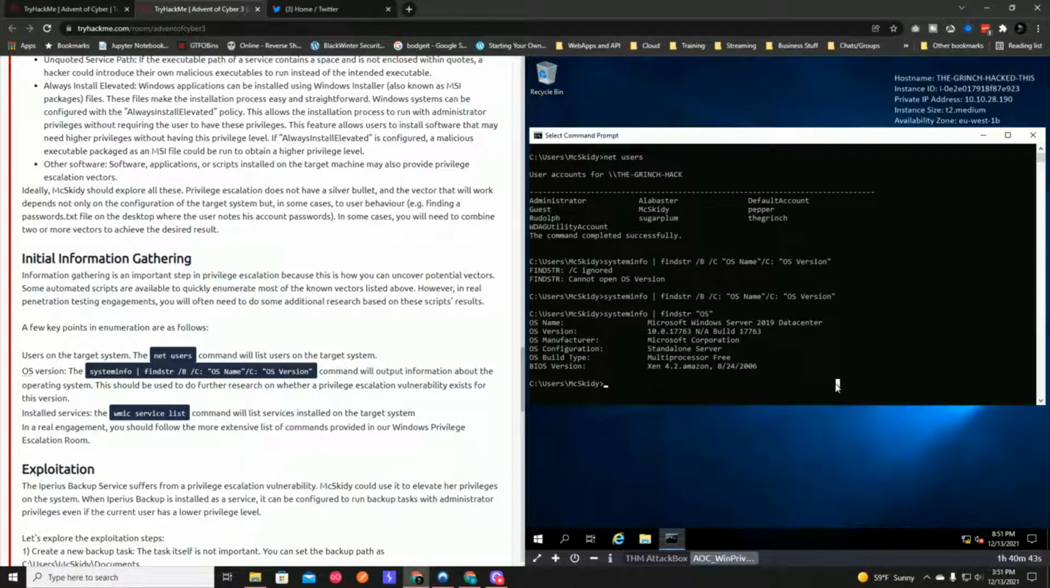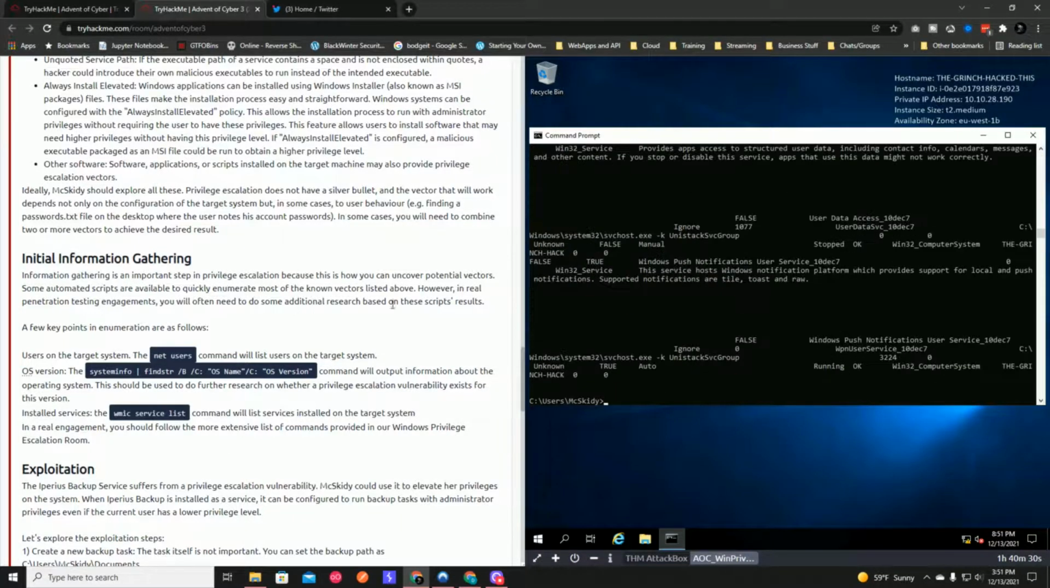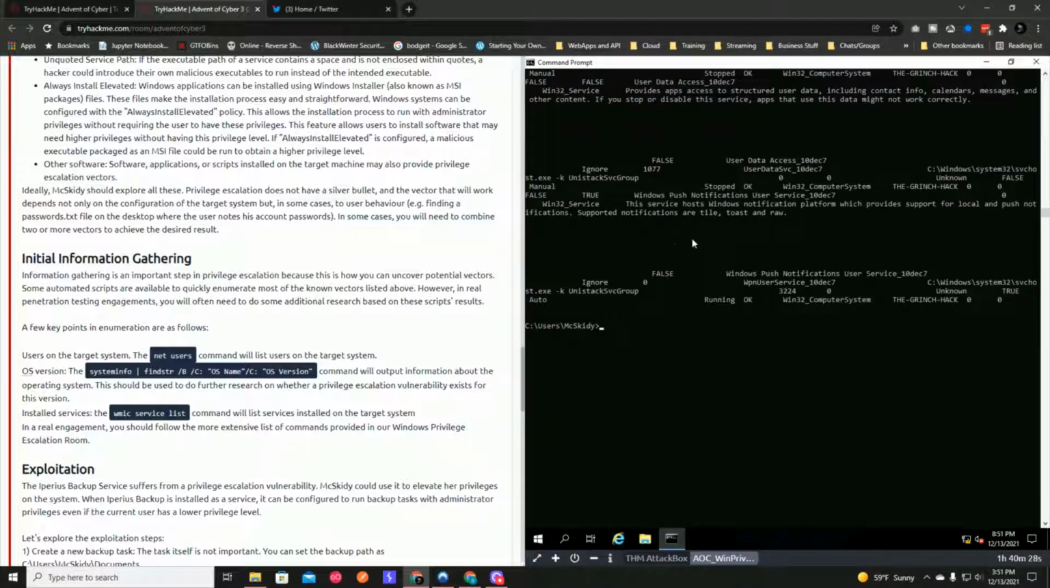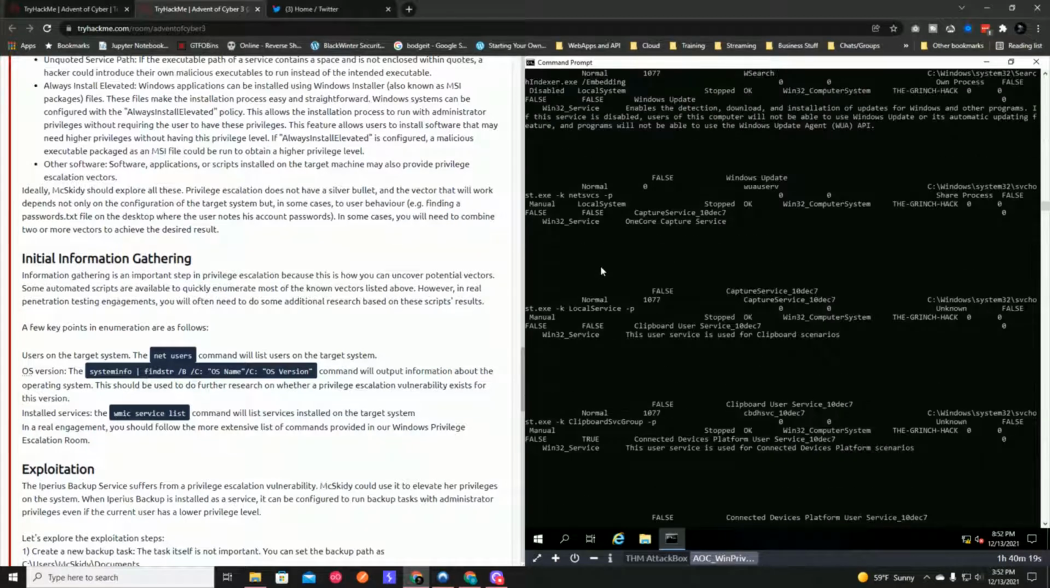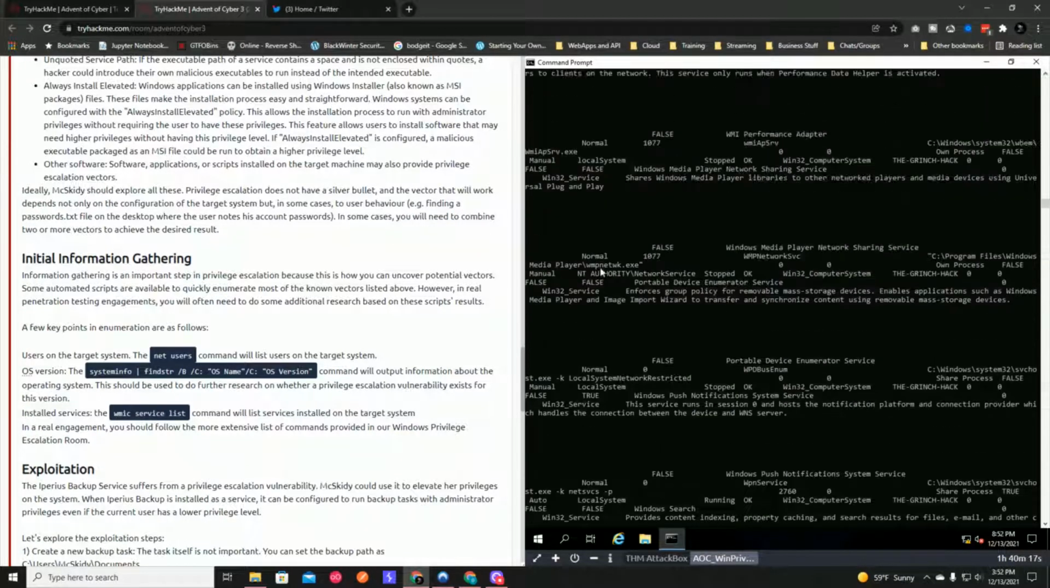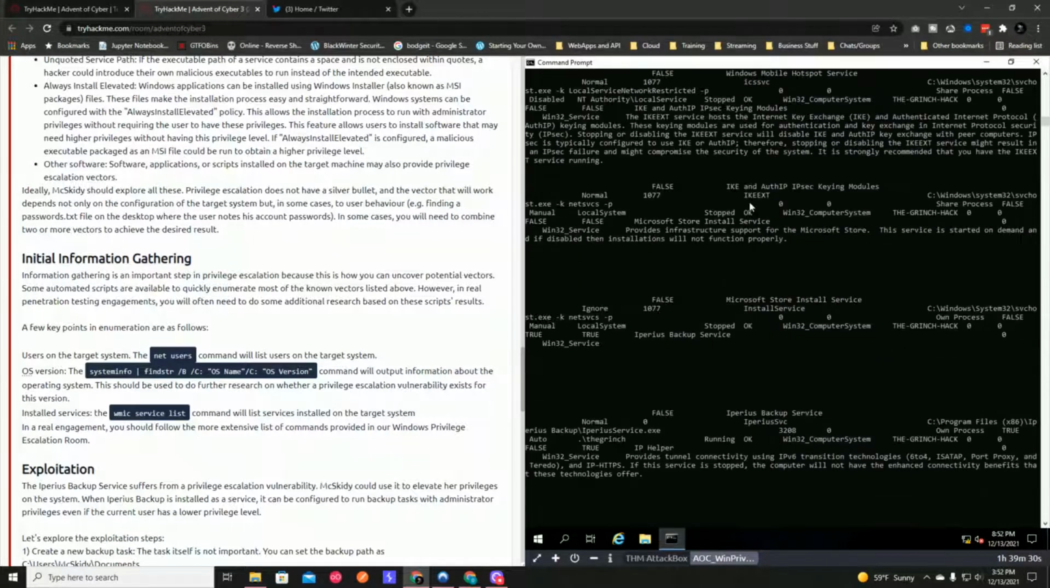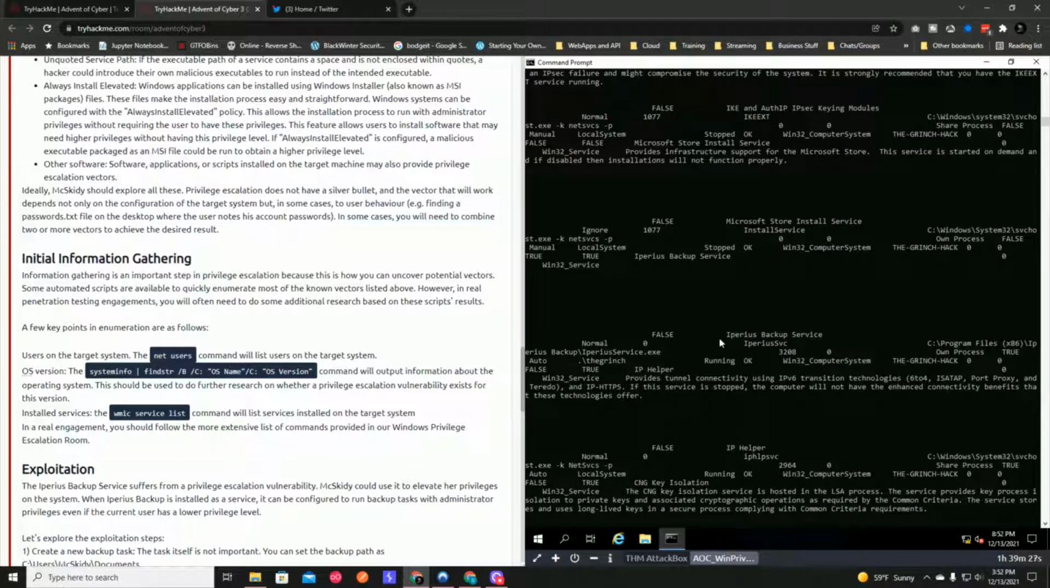Next, we'll run the wmic command. We'll run wmic service list, and we'll give that a second to run. It looks like it's a little difficult to read, but if we scroll up to the top, here is our Hyperius backup service right here, and it's running from Program Files, Hyperius Backup, HyperiusService.exe.